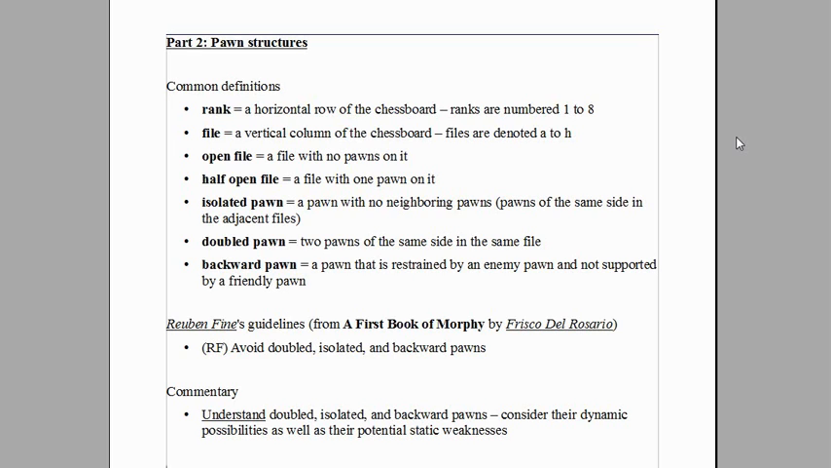A half-open file is a file with one pawn on it. For example, in a Sicilian, the C file is usually a half-open file because after the C pawn is traded for the D pawn, it just has the opponent's pawn on it. An isolated pawn is a pawn that has no neighboring pawns of the same side that can support it. So if you look at the files next to an isolated pawn, both those files are going to be at least half open. There are just no pawns around to support it.